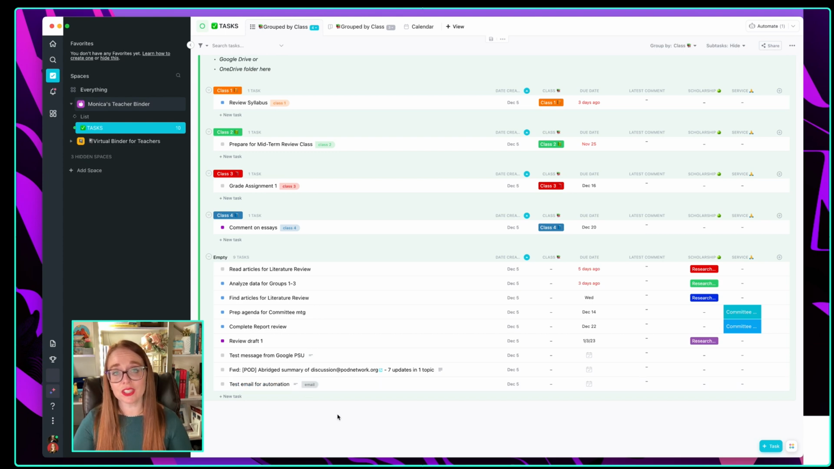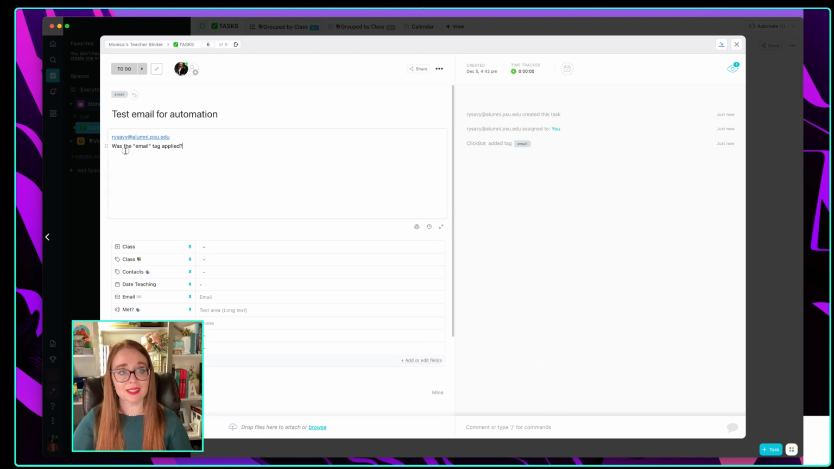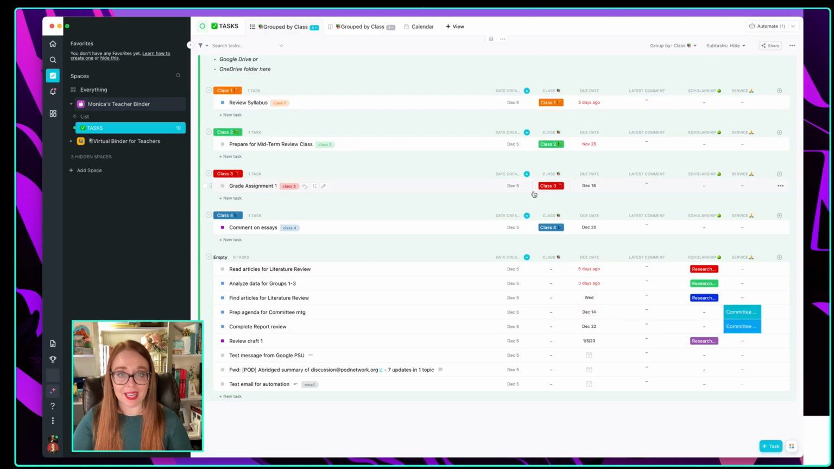And again, that's because I created the automation that said anything that comes in via email, I want the tag to be applied. And if I click on this email I sent, I just put in the body, was the email tag applied? And notice it says ClickBot, which is the name of what ClickUp calls its automation bot, applied the tag email. So now I have the email tag applied.